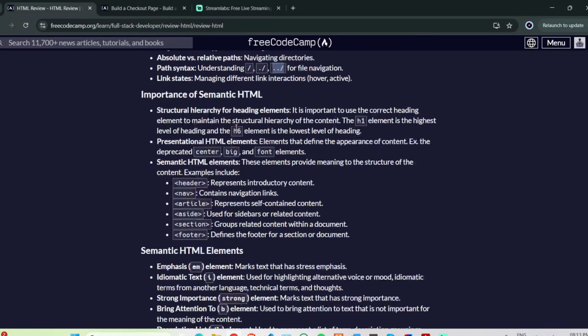Importance of semantic HTML. Structural hierarchy and HTML elements. It is important to use the correct heading elements to maintain the structural hierarchy of the content. H1 to H6 is the correct hierarchy. The lower the number in the H tag is, the higher the priority given to the tag.